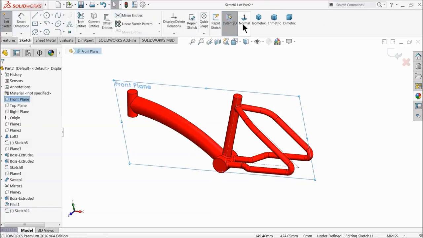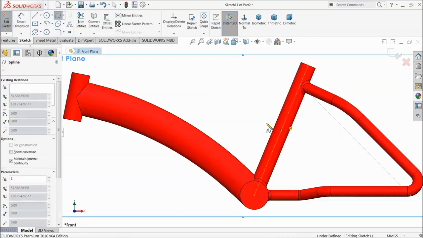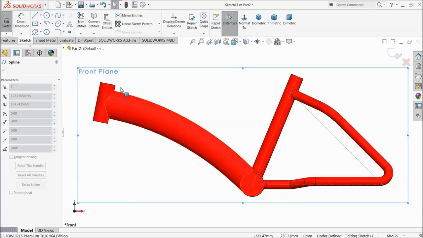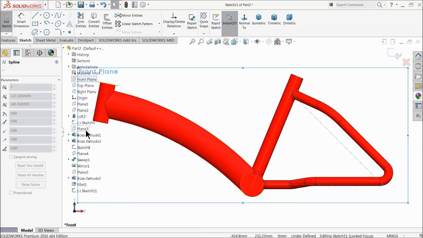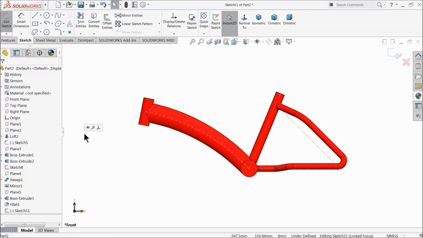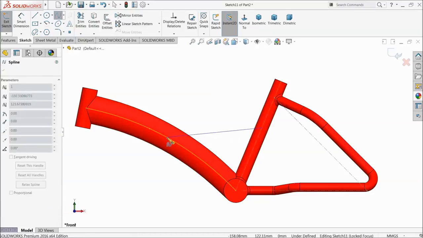Front plane, sketch, normal. Choose spline. Select this. Escape. We created this geometry before. This one keep shown. Okay. Now try spline. Draw a spline from here to here.